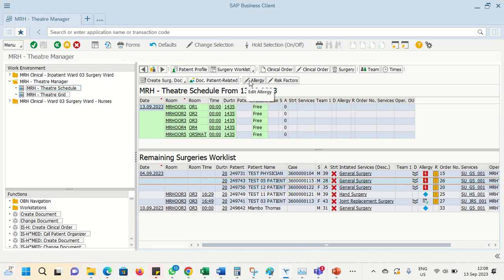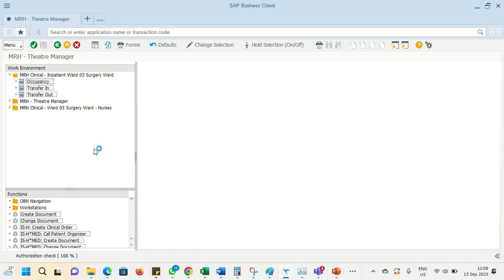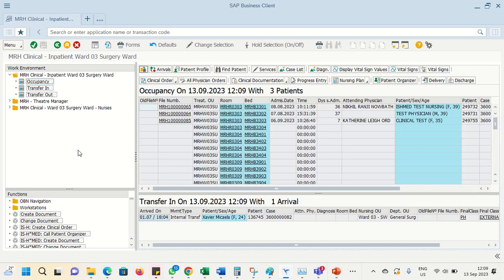Then you've got allergies, edit allergies and risk factors, which are some of the buttons that one can touch. So I'm going to move on to the one for the general physicians. If you go to the occupancy, you'll see that the other buttons we have already talked about when we were touching on the nurses.